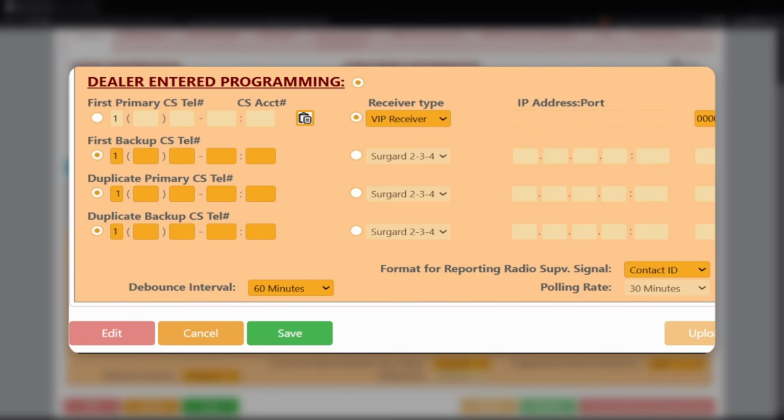The central station receiver determines what the debounce should be, so before you program the debounce on your radio, make sure you check with your central station first. NAPCO Tech Support will not know what the setting is on your central station's receiver. Only your central station will know that. Also, the way a receiver is programmed for debounce varies across the models and manufacturers.